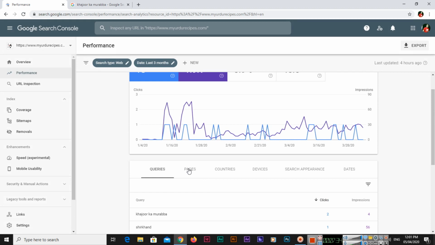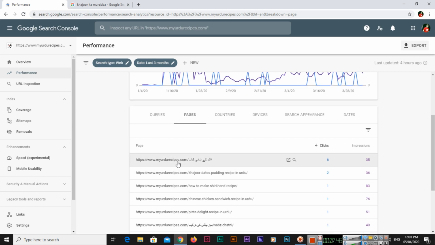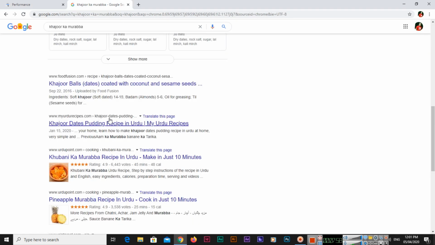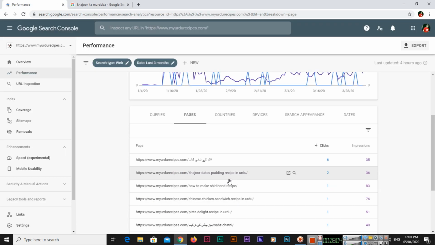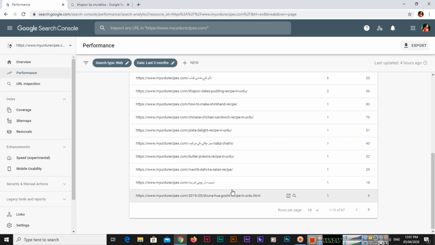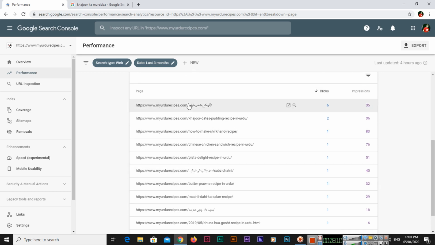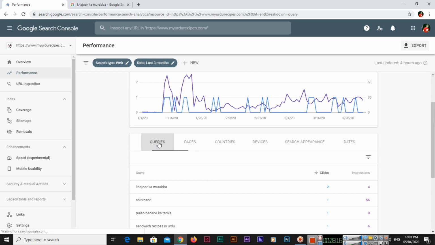Then, what exactly are the pages, when they are searching for these queries, which pages of my website are appearing in the Google search engine. So you can see from here, like this one, myurdurecipes.com/ this is Urdu aloo ke shami kebab. Then you can see myurdurecipes.com/ khajur dates pudding recipe in Urdu. So this result is coming. So there are different pages Google is showing me that are appearing in the search engine when people are searching these queries.